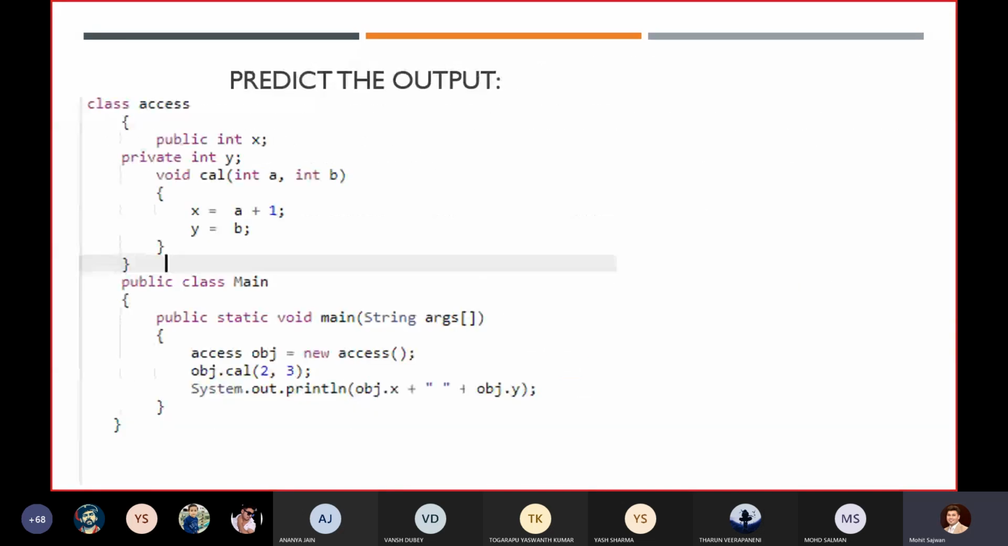Now in order to continue, first of all I will ask you one question. You can use your chat box and post the answer, so that I will understand whether you have understood all those topics like public, private, and the functionality of all those things. Then I will continue with my new topic.